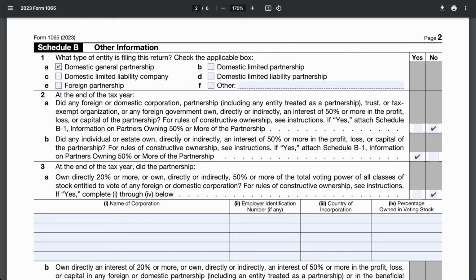Did any individual or estate own directly or indirectly an interest of 50% or more of the profit or loss in this partnership? We are 2 partners and each have a 50-50 partnership, which is going to be the case for many of you. So if you are a partner with 50% or more in the profit and loss of the partnership, you want to mark yes, which is why I have yes right here.